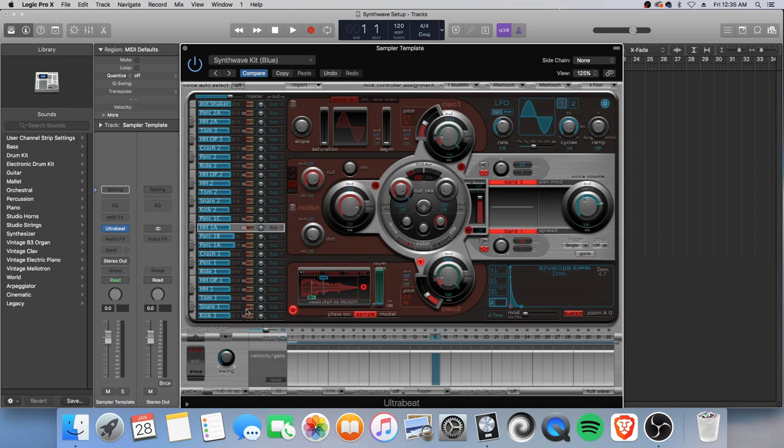kits. And so you can see here that I have a synthwave kit, and I've titled it Blue because I'd like to maybe develop 4 or 5 of these and maybe color code them. So maybe next time it's going to be red, depending on what key I compose in, I guess, for my song. But I'm pretty happy with what I have.